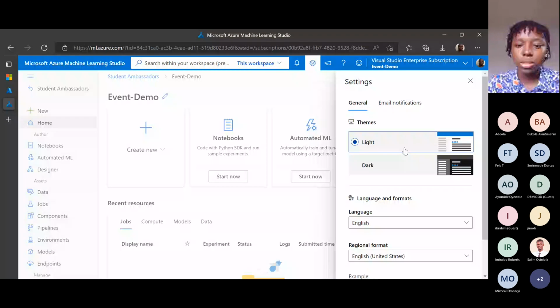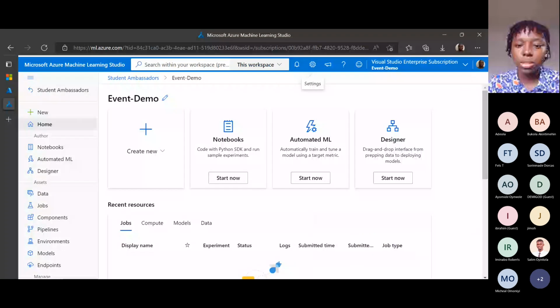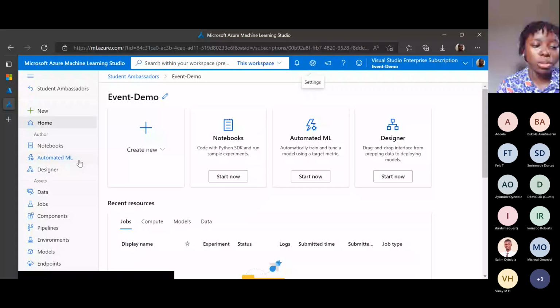So under author, we have notebooks, automated ML, and designer. These are some features of the Azure Machine Learning Studio. Then we have data, jobs, components, and all of this you'll see very soon. Then of course, compute, data storage, linked services, and data labeling. So let's start with compute. Remember, he mentioned the 4 different kinds of compute. You have compute instances, compute clusters, inference clusters, and attached computes.